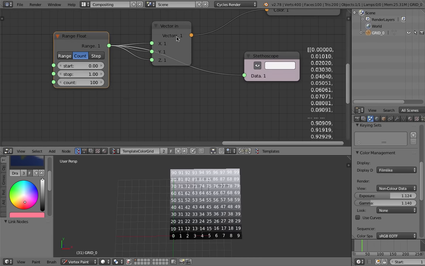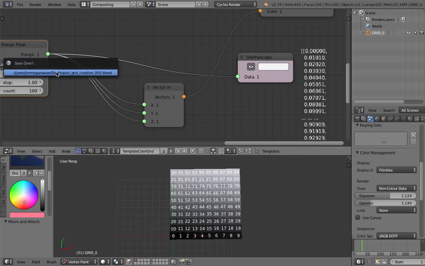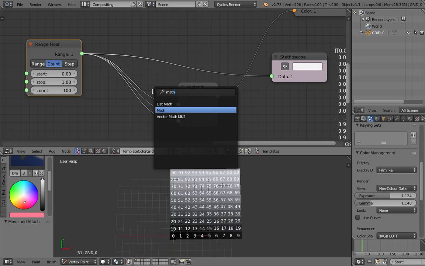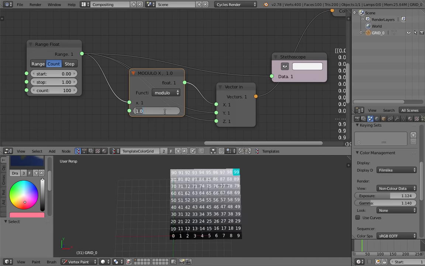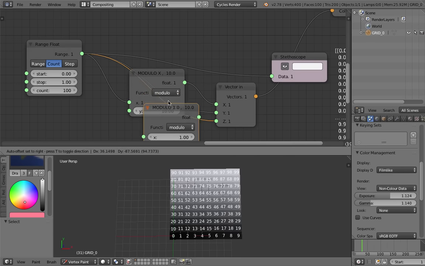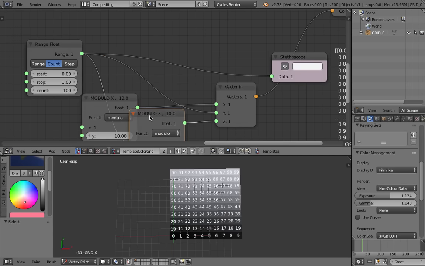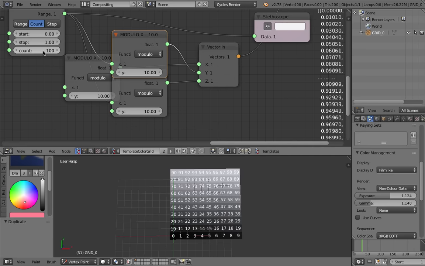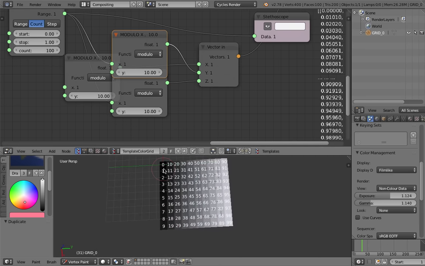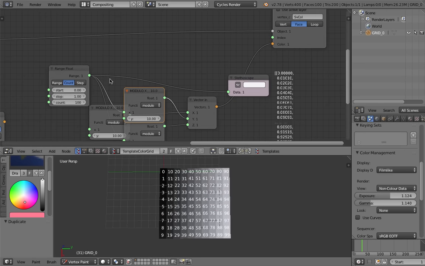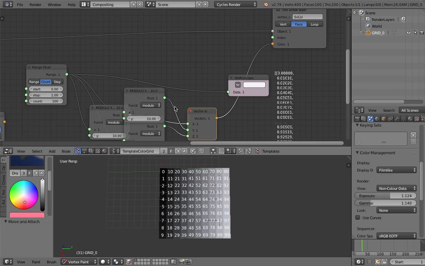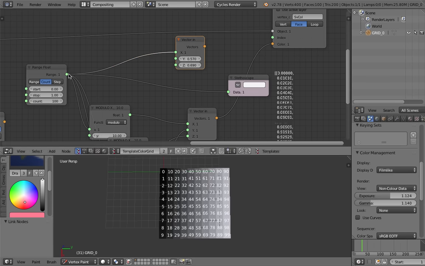But if you want proper gradations, perhaps you need to use a math modulo, and then every 10 values repeat it. So this guy is making a more proper gradient, see, from black to white. It's very, very similar to before, but it's actually quite different. This is with the modulo, and this one without the modulo. I'll show you.